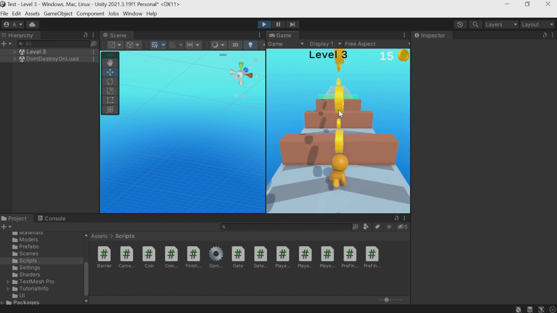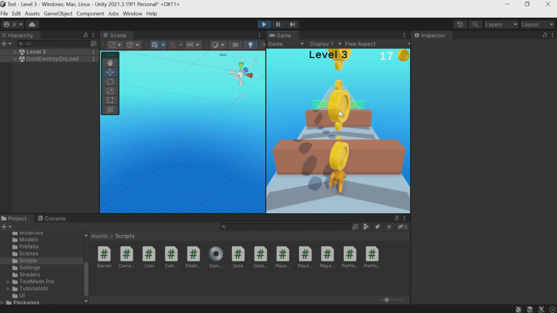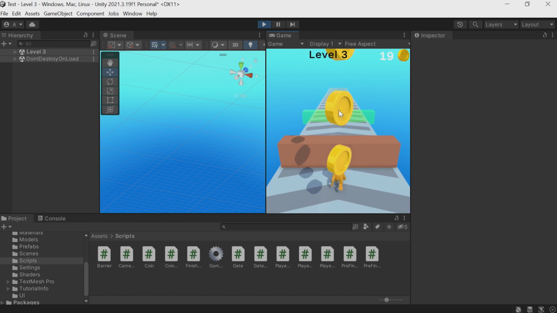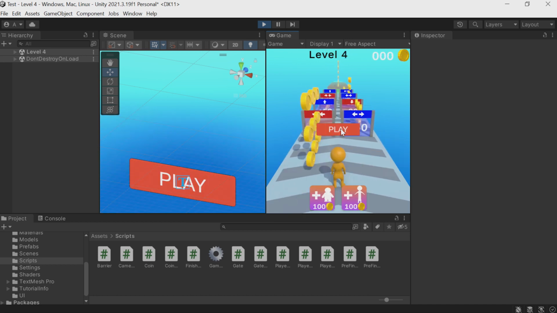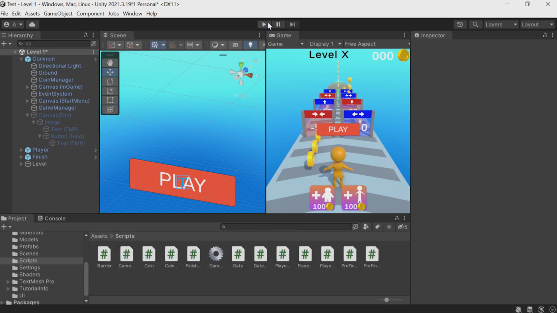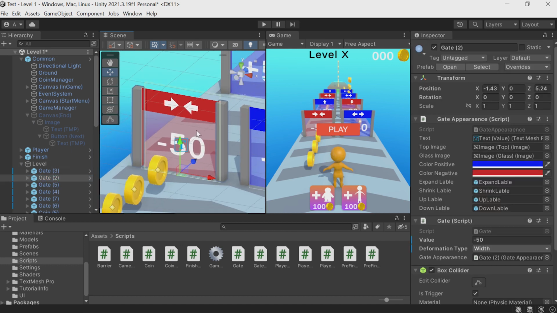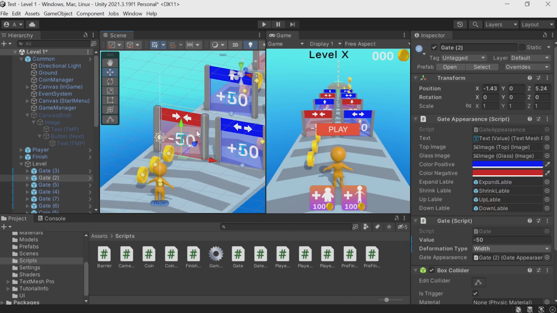Yes, those buttons in the menu. We'll talk about that later. For now, these buttons don't do anything, and I still think it's a bit odd that the gate remains in place when the character runs through it. It'll look more interesting and dynamic if the gate gets destroyed.